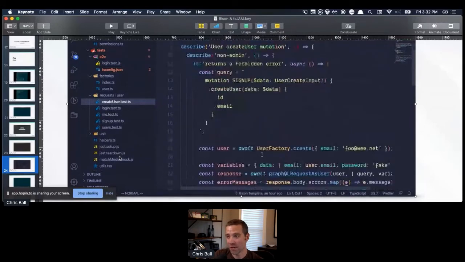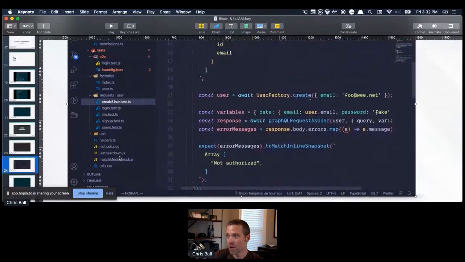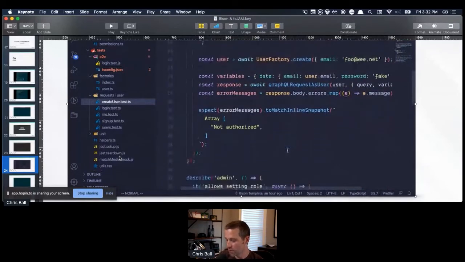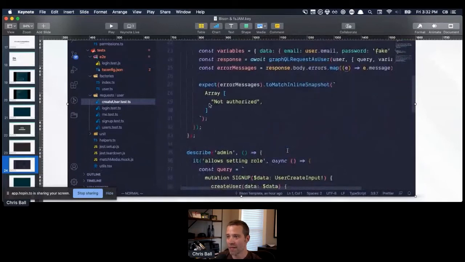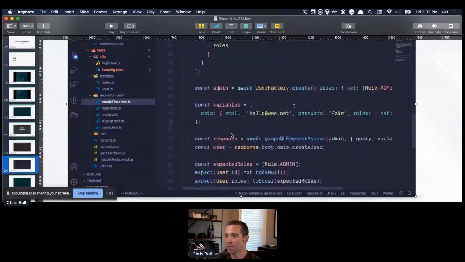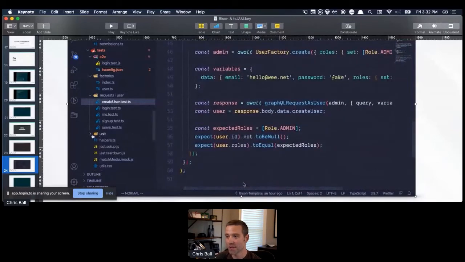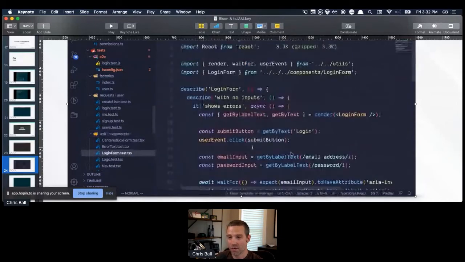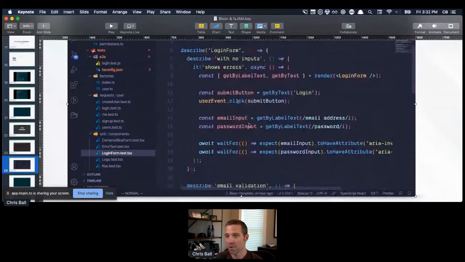So these are the request tests that I mentioned. This is going in and creating a user with that user factory. We're using inline snapshots here because we're actually matching an error response. And you can basically see what a normal test looks like. We're expecting that a user's role is admin when it comes back. And this is looking just at the request body, so it's actually looking at the response that's coming back.